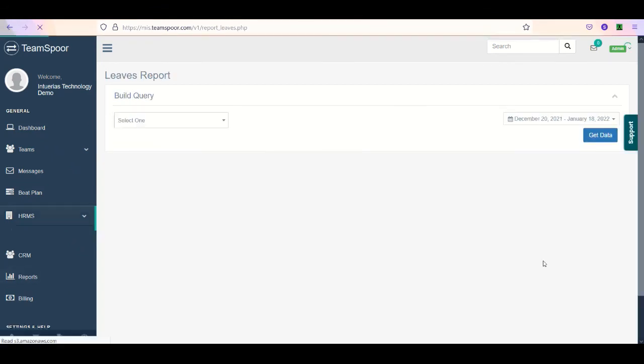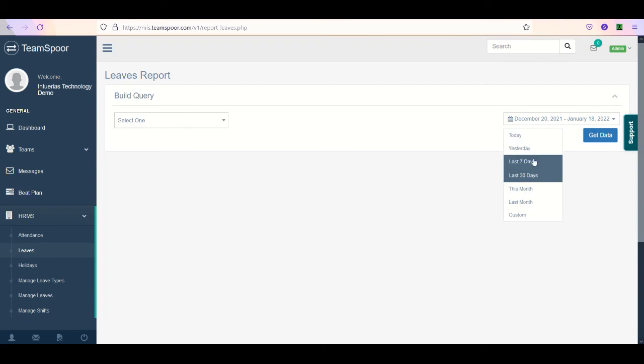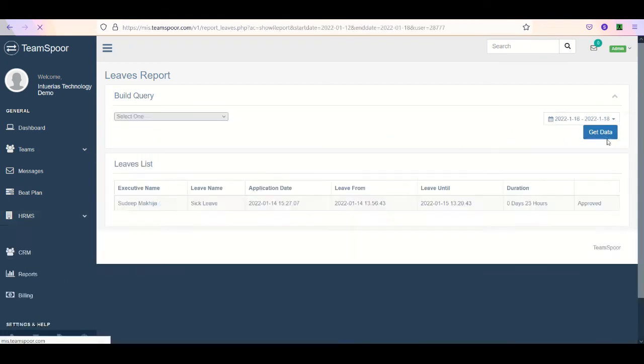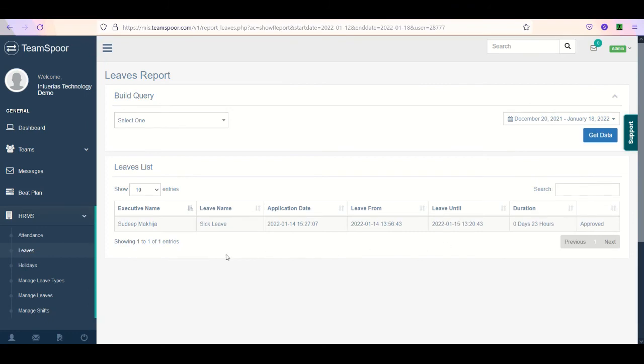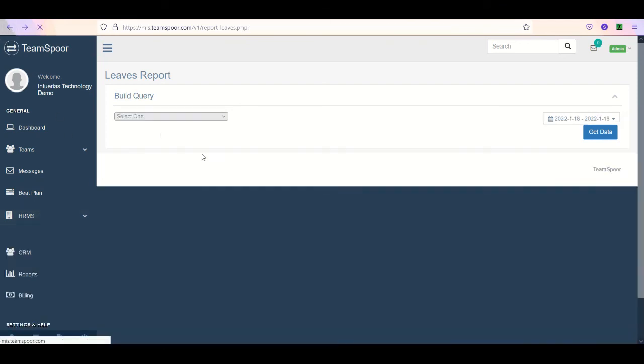Approved leaves report, you will be able to fetch the same from here. You have to select the executive name and click on get data. So this is the report: 14th of January, previous date, leave until 15 January, 23 hours being the duration of the leave. This is how you're going to get the leave report.